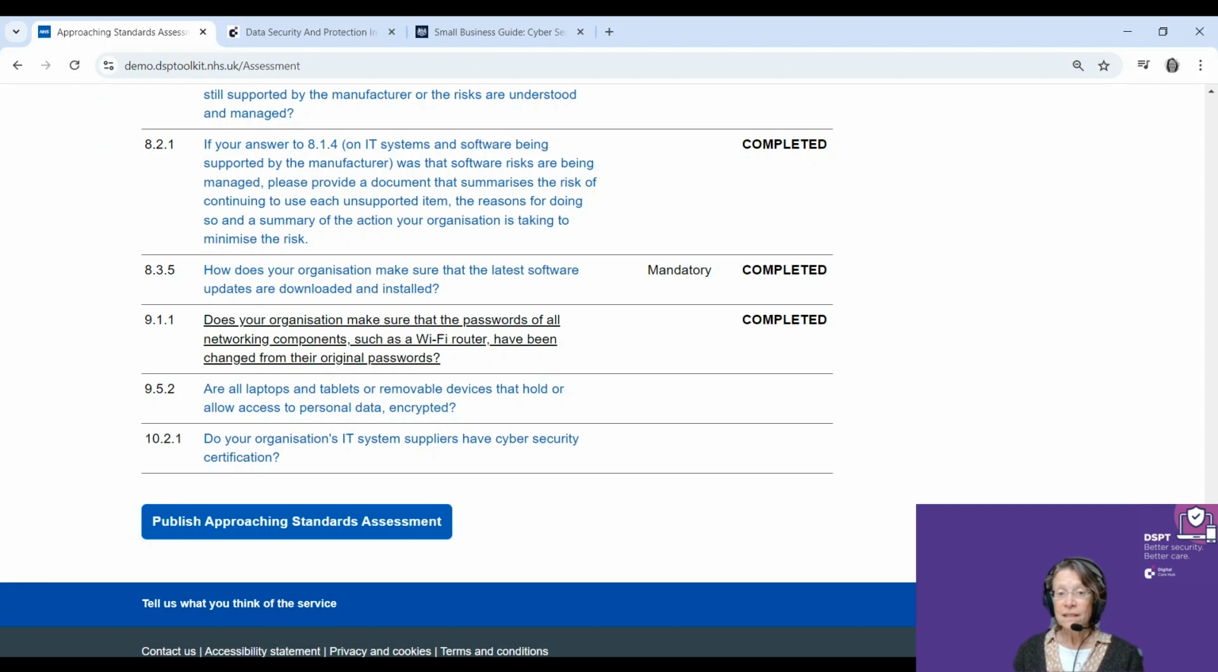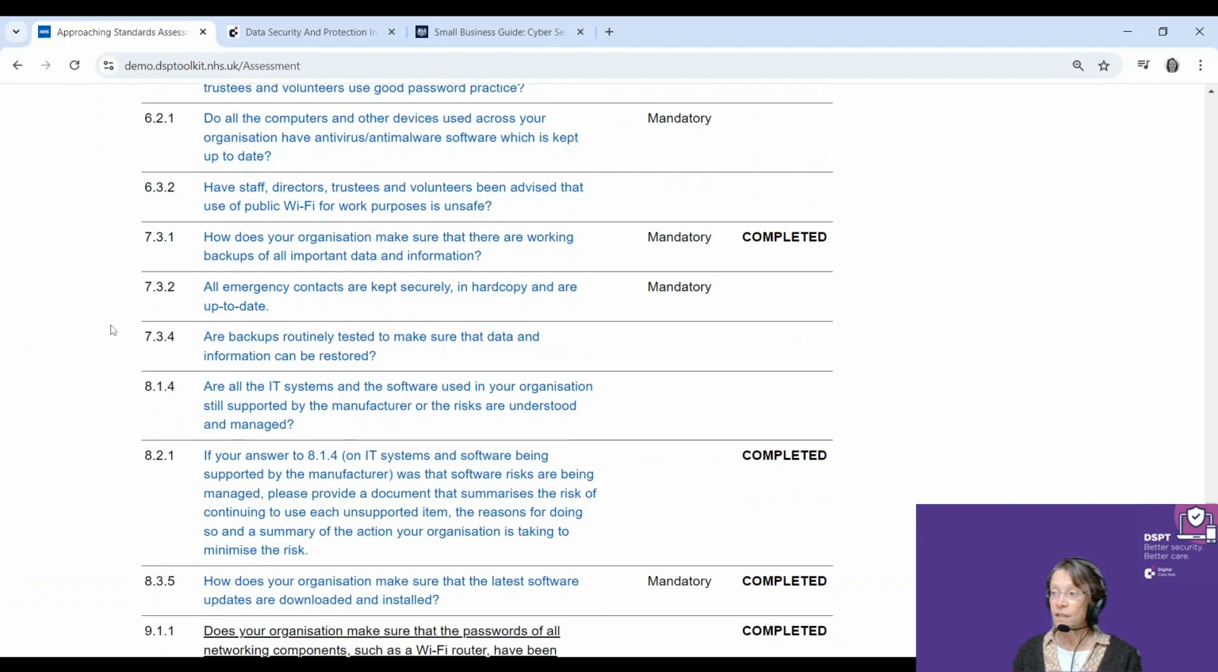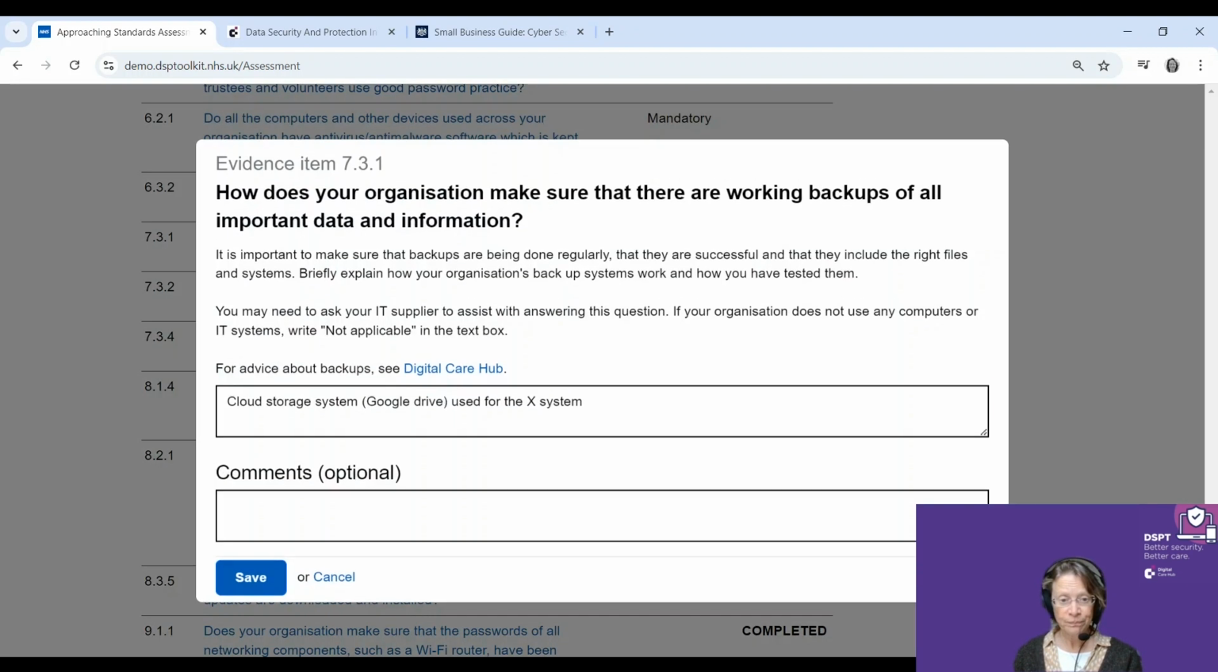Now, if you use IT systems at all, of any kind, there's something really critical that you must do, and that's to back up your data. And there are 2 questions in the toolkit about backups in this IT systems and devices section. So question 7.3.1 asks if you have working backups.